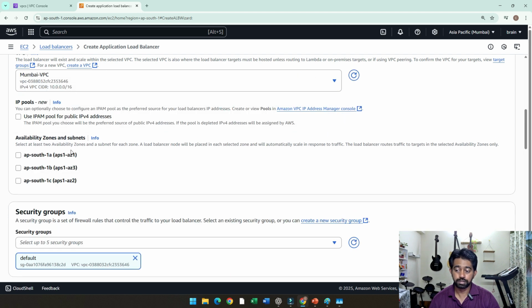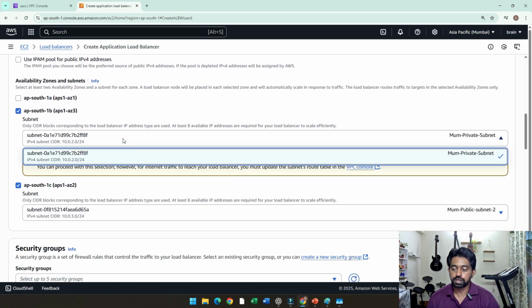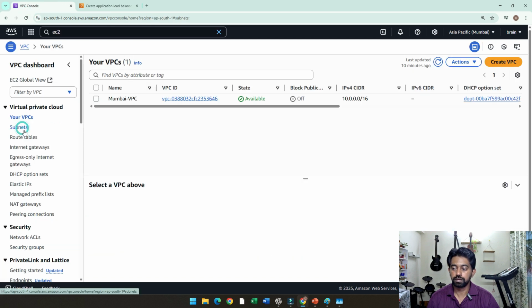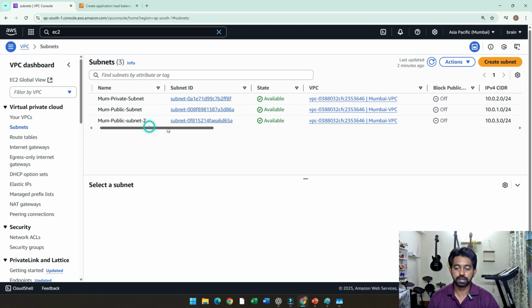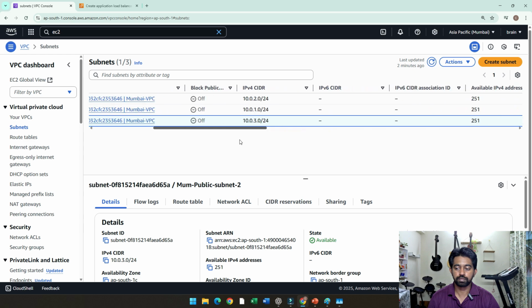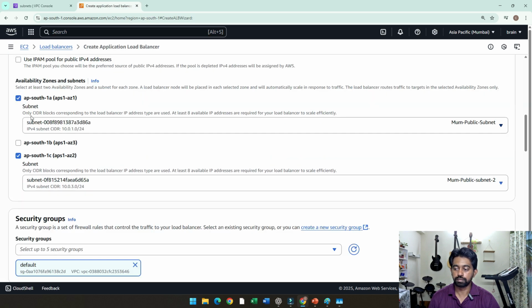Once I refresh it, see here, earlier it was showing only 2 availability zones. Now I created another subnet and I added it to the availability zone 1C, right? So that's why now we are able to see 3 availability zones. I want to select both these. Why? Because I have my public subnet here and I have my other public subnet here. Both my public subnets are in 1A and 1C. So let me select 1A and 1C. These are the 2 subnets that I want to select.